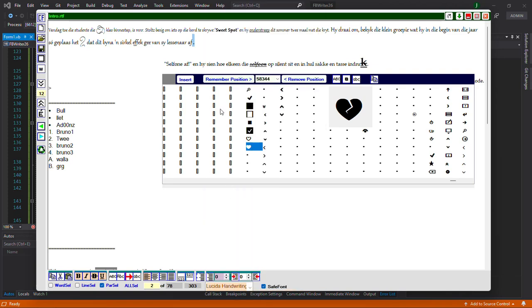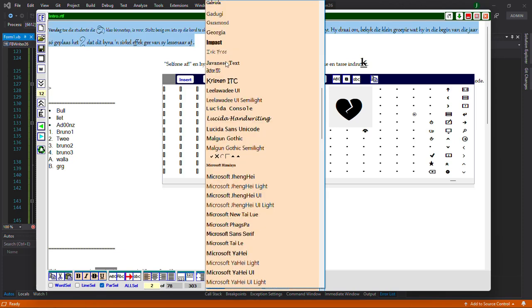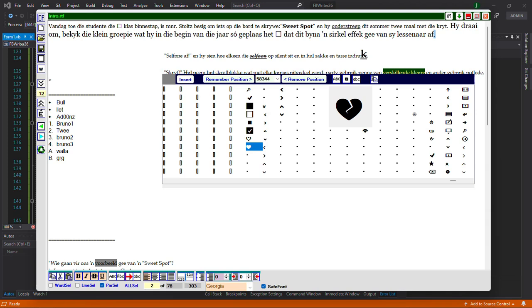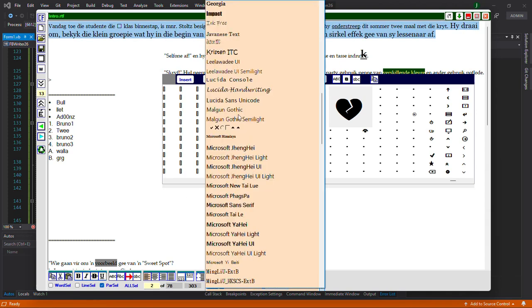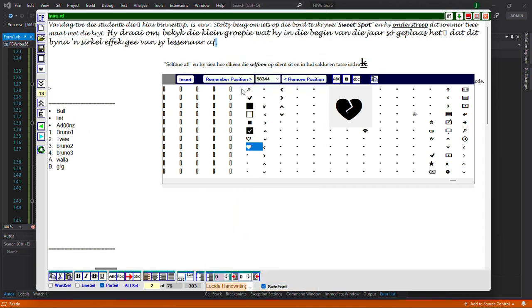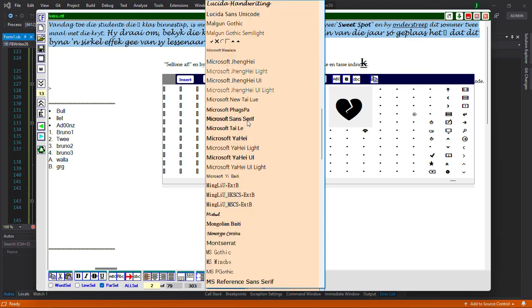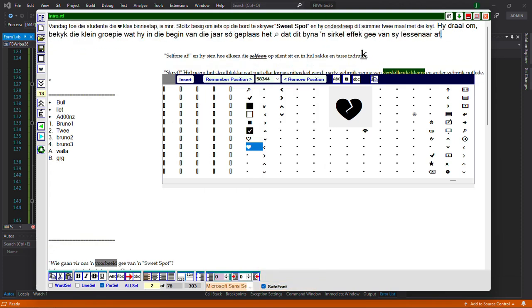Each font changes it. The Georgia doesn't see it. That's another idea. Nothing happened there. And so you can continue on and on. But when you do this, it's immediately apparent that it's there. It depends on your font.